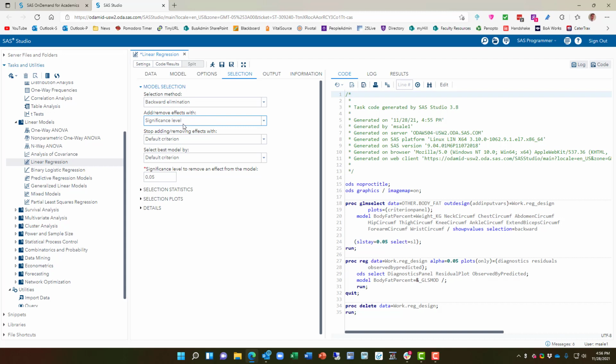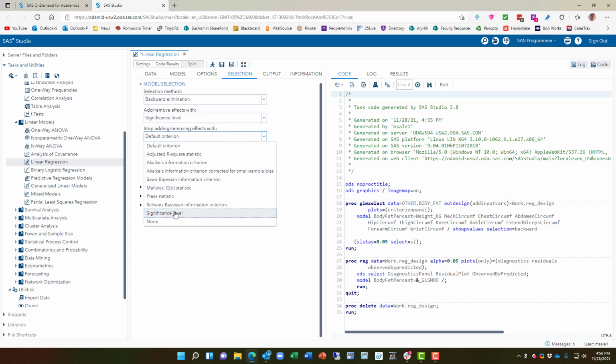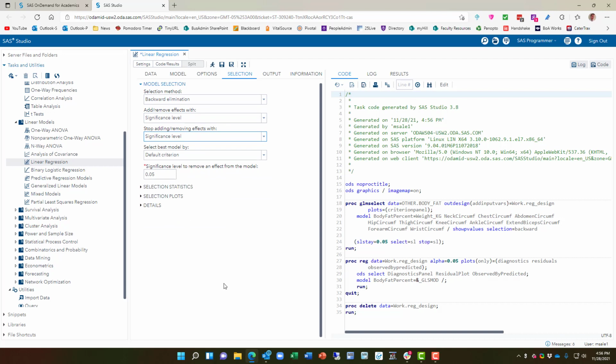in the model. The stop adding and removing effects with is also going to be significance level. So in other words, it's going to keep removing covariates out of the model until the ones that are left are below 0.05, okay? So it's gonna go from the highest p-value, the ones that are close to 1, and it's gonna remove them one step at a time until it gets down to the covariate that has 0.05 or lower, and then the only ones that will be left will be the ones with a p-value of lower than 0.05. That is automatically set up here as the significance level to use, so just don't touch that.